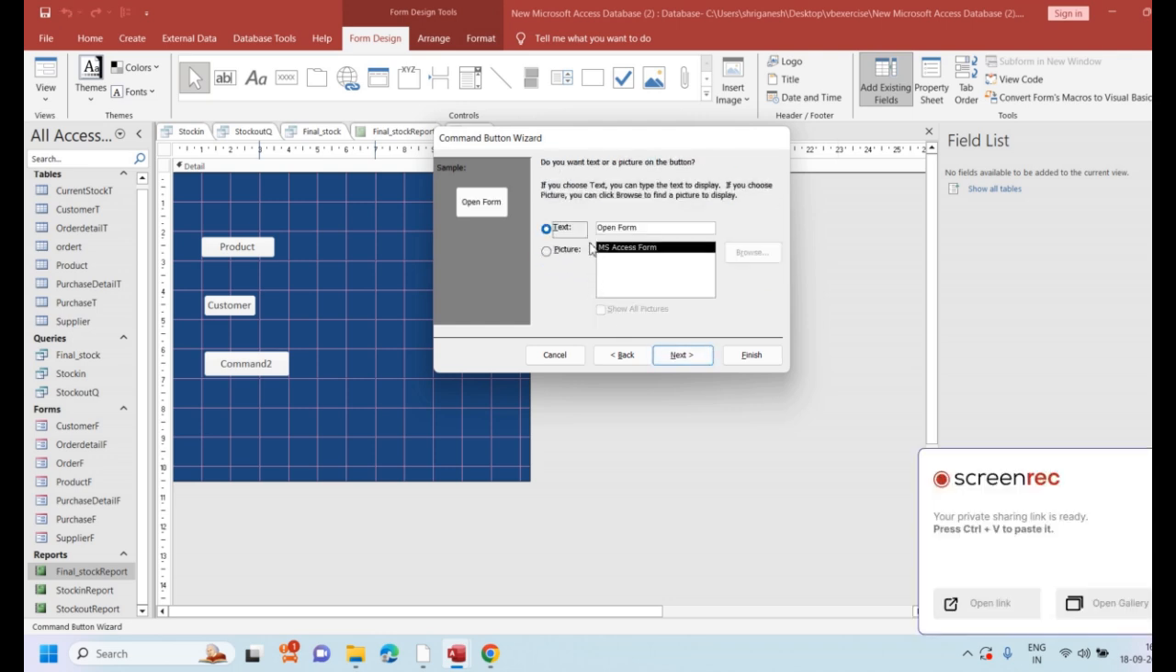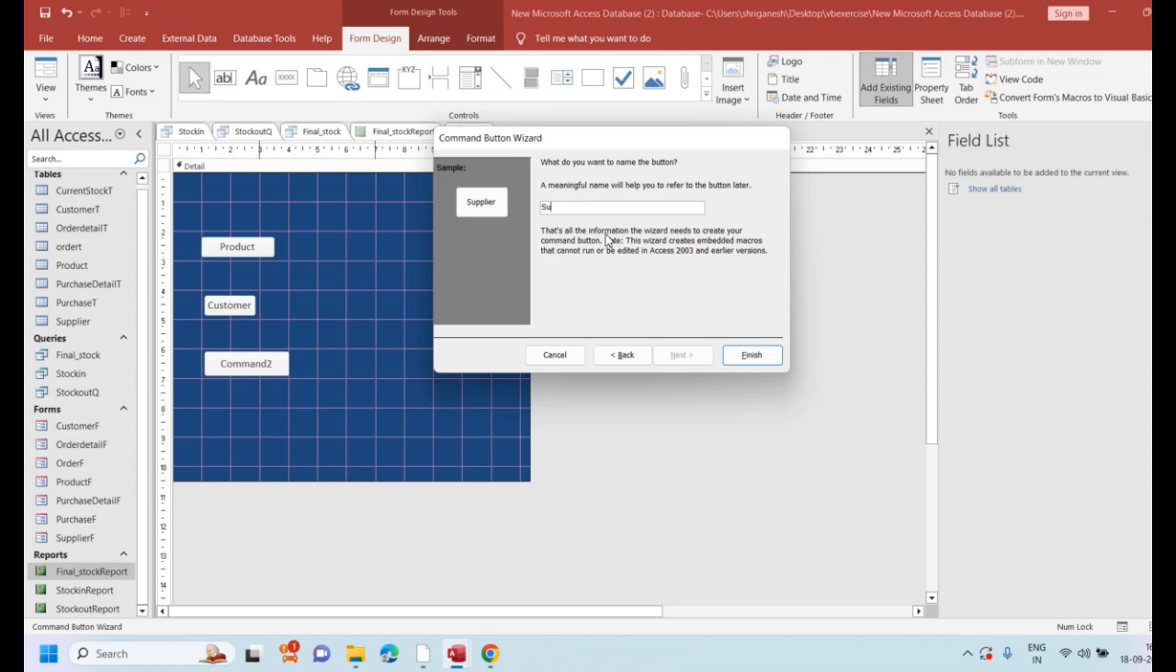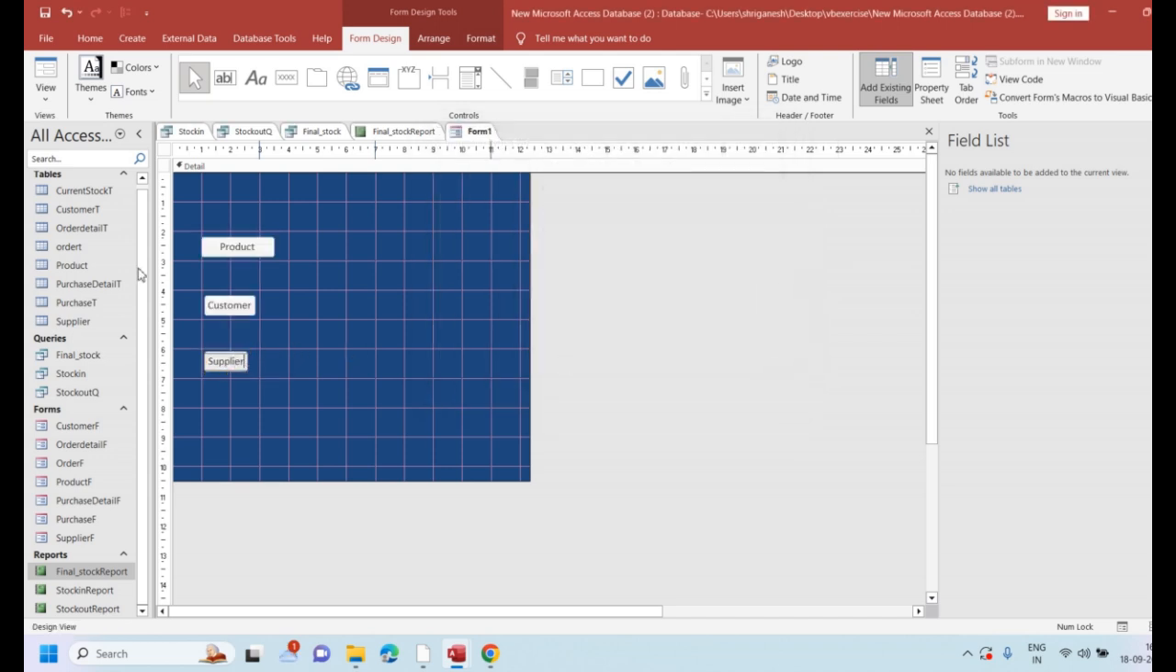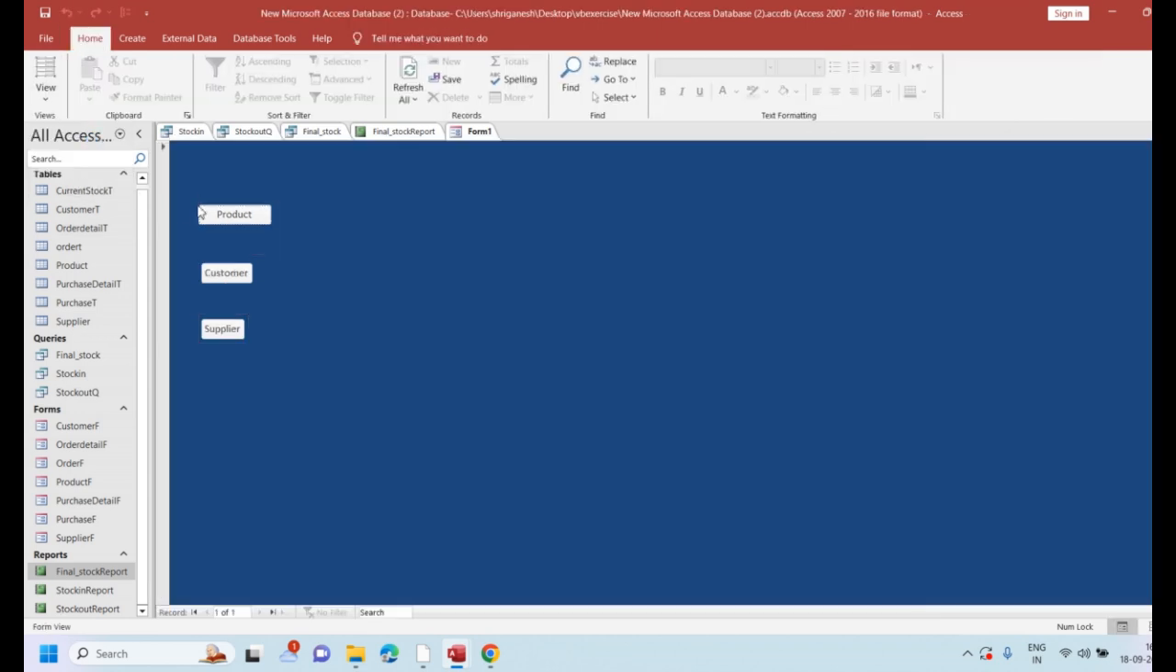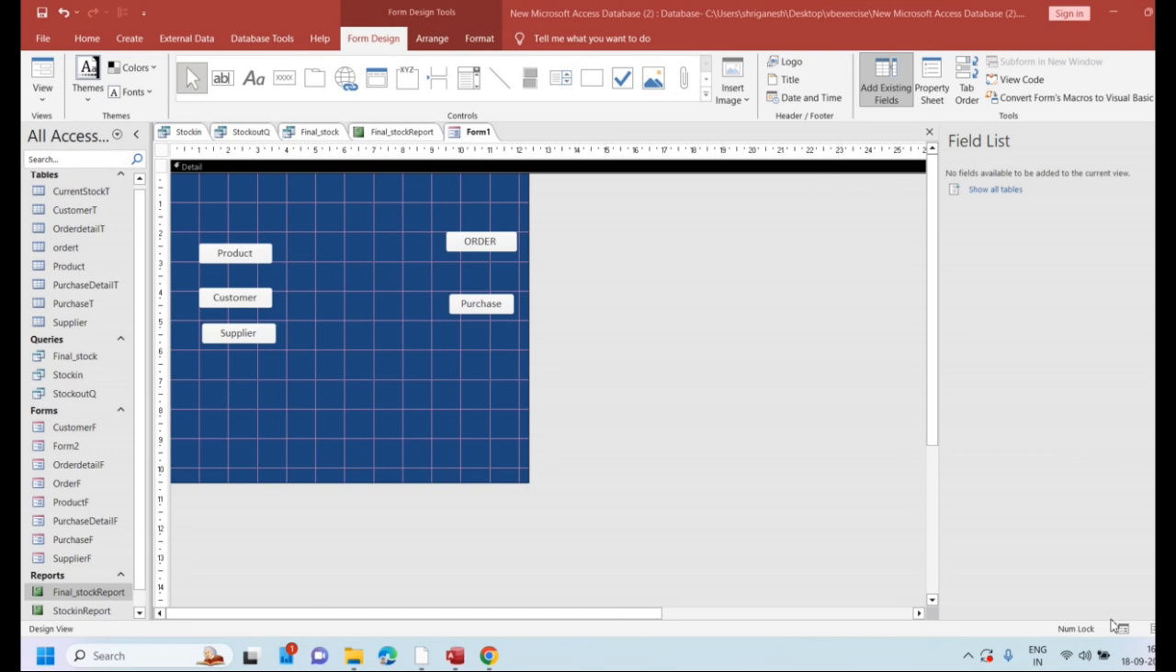I can do many operations here, like printing and opening the form and many more options. So I just want to open a form here, so I do that and I added a supplier over here. I can go and view the form view. On clicking product, I can open a product form. On clicking customer I can open a customer form. On clicking supplier I can open a supplier form. In a similar way as I have added product, customer and supplier, I add order and purchase forms.